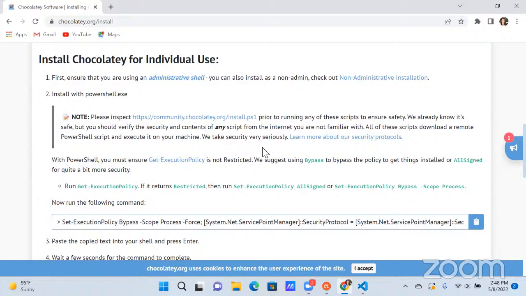If it returns Restricted, then run Set-ExecutionPolicy AllSigned. Now run the following command: Set-ExecutionPolicy Bypass -Scope Process -Force; [System.Net.ServicePointManager]::SecurityProtocol equals, then New-Object System.Net.WebClient, and the install Chocolatey command. Select, copy. That's a long copy command.